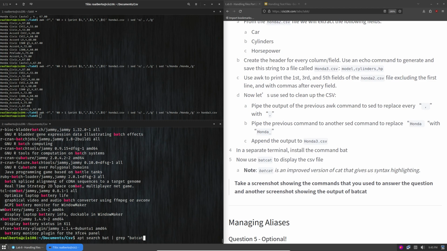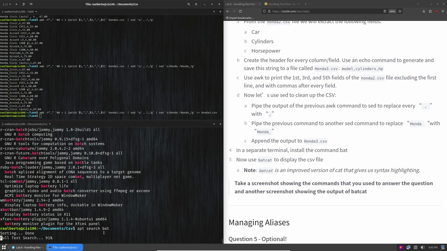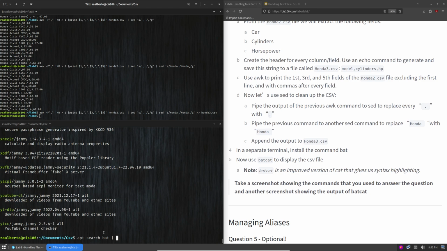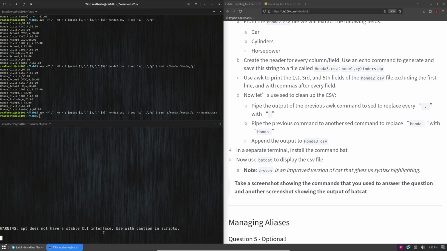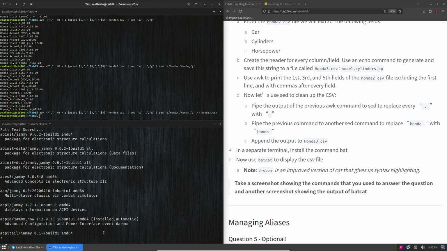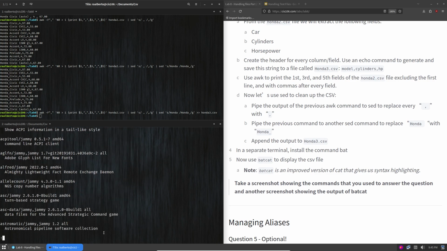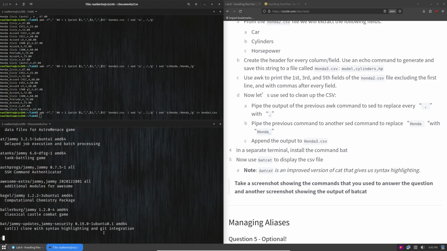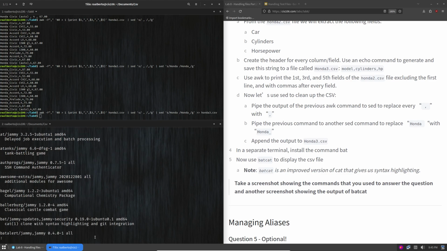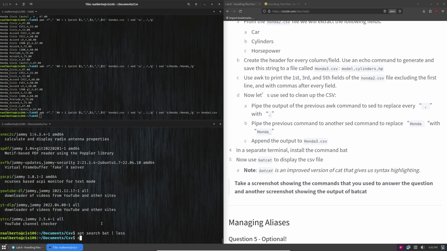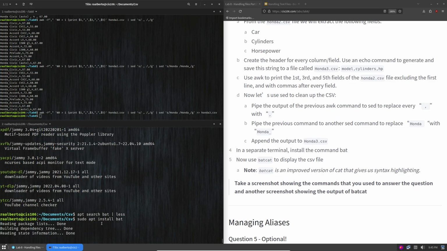Too much output. Might as well just read this. Pipe it into less so we can read it one page at a time. No, none of that. Bat. Yep, the name is bat. So let's do sudo apt install bat.